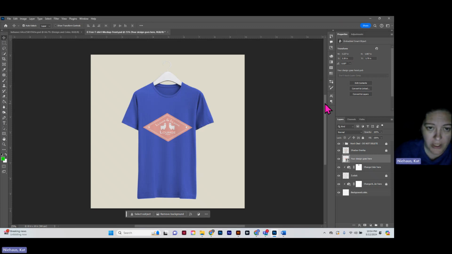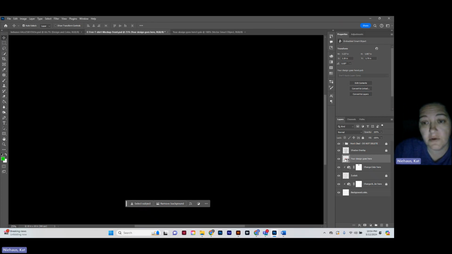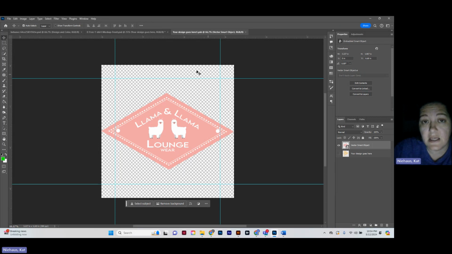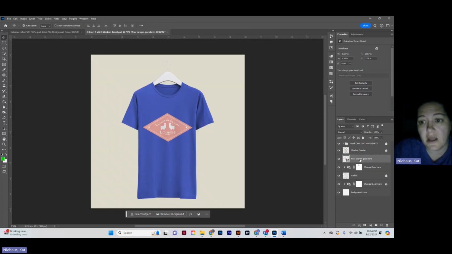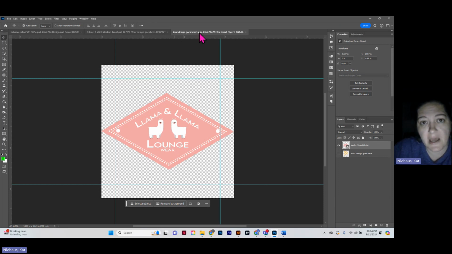Now, before we go through and change all these t-shirt colors and everything, let's go back to that point I was making. So, I really don't like this pink color. I really wish that I had changed it to a lavender. So what I can do is come in here and double click on it. Where your design goes here, that thumbnail, I'm going to double click on that smart object. Then it's going to put you back in that PSB that we just closed and saved.